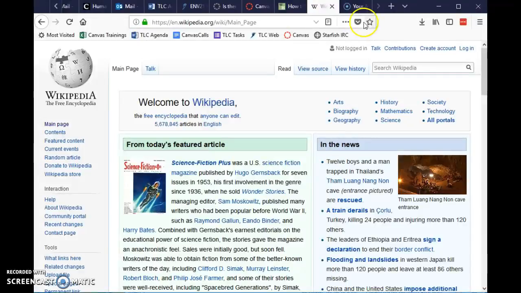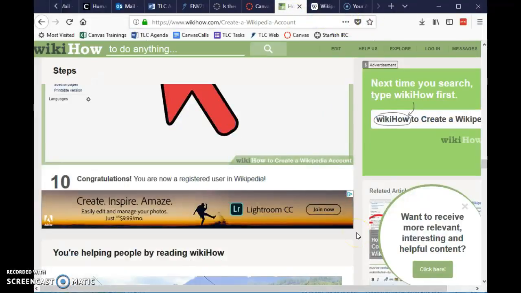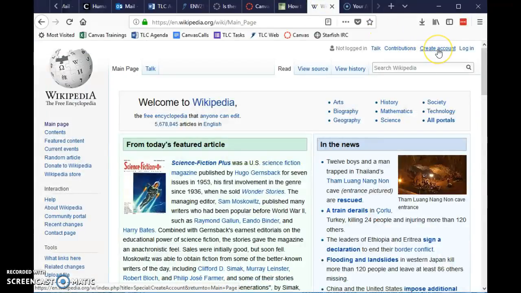So the first thing I did was I visited a website that told me how to create a Wikipedia account. And so here I am on Wikipedia going to try to follow the instructions. So up here on the right, there's a Create an Account button.